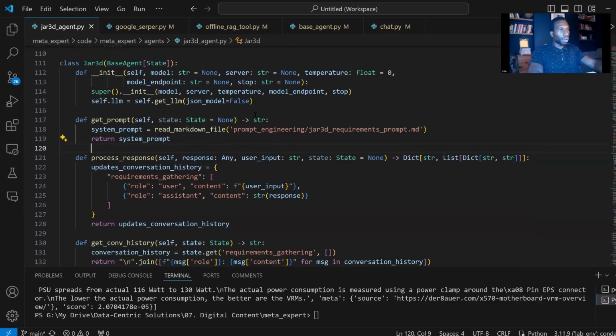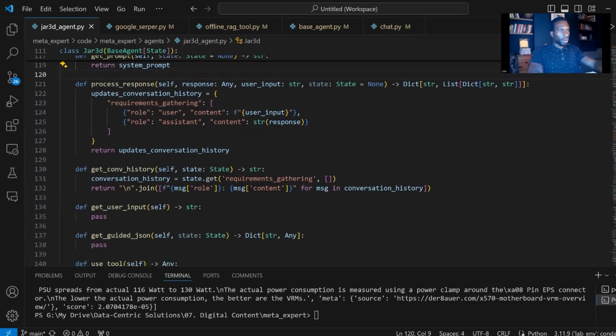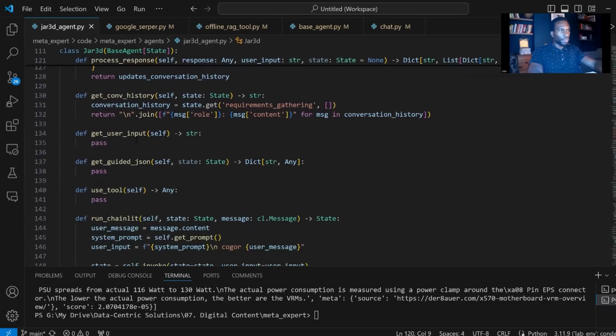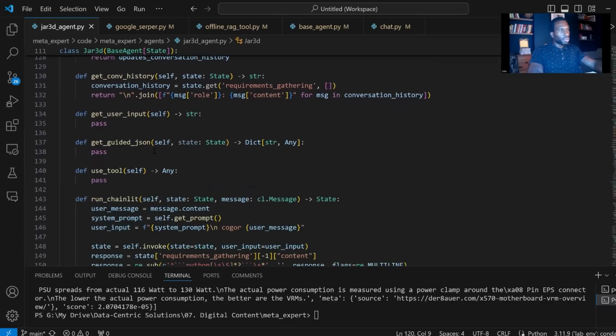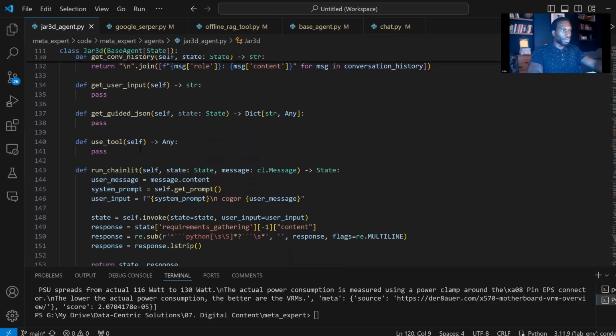So that's Jared. This is the prompt. Then we have something to process the response and update our state. And I'll go back to talking about states because this is a key part of how LangGraph works with agents. We can get our conversation history. If we want, we can get a user input. Guided JSON, this is when we're using our own inference server. We need a guided JSON to help Jared return JSON responses when we need to, but in this case, we don't.